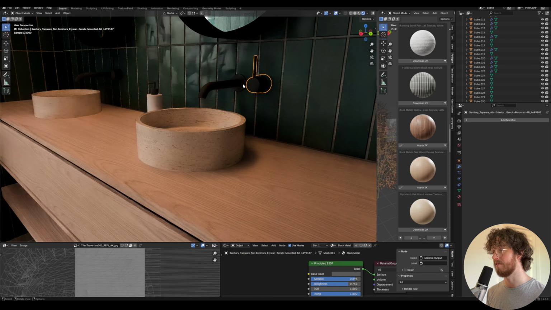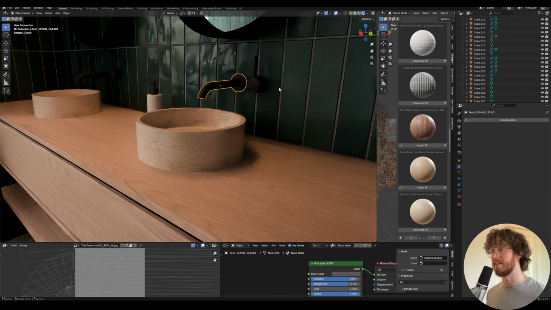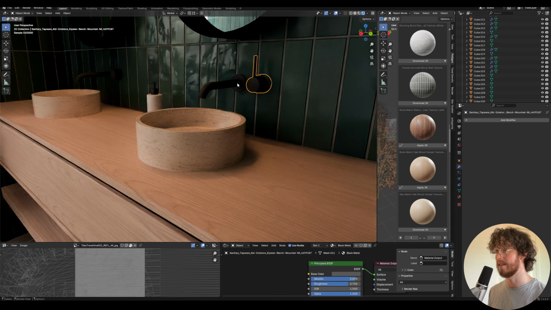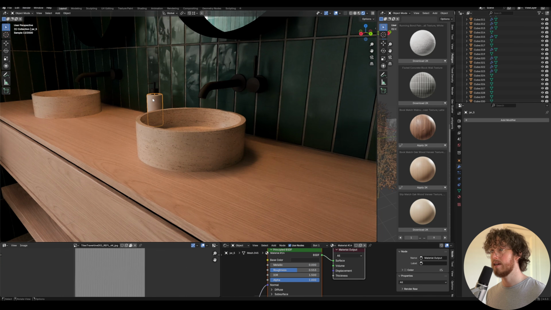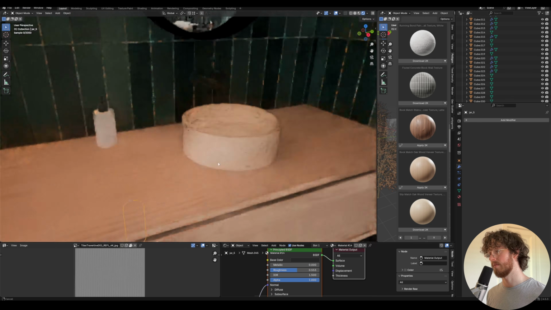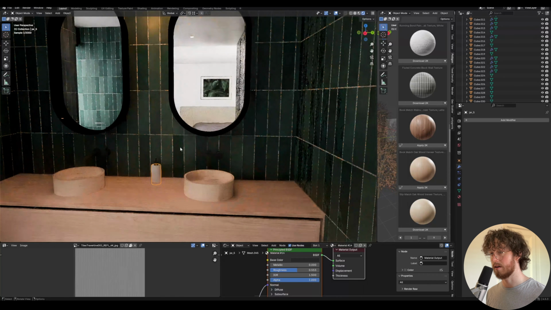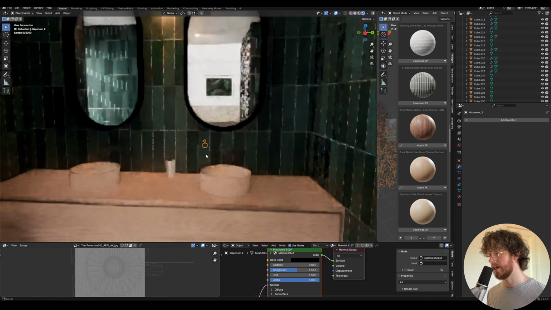You can download them for free. I don't know exactly which one, but you can literally go on and get manufacturers' 3D models, and they just provide it for free. As well as the mirrors, I got these from the same website, and I can't remember where I got the soap thing from. I think it might have been from my 3D Shaker furnishing pack.